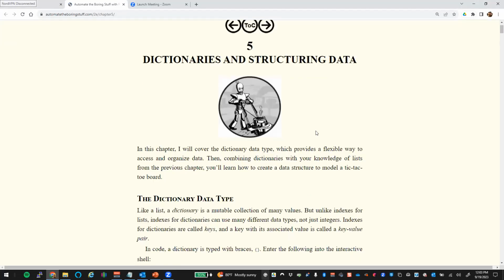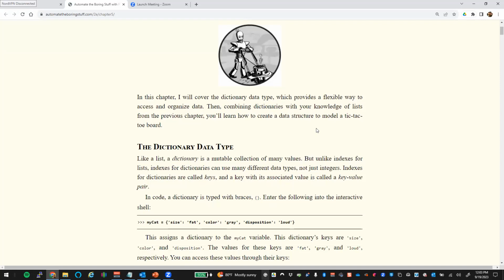Okay, so for this week, we're going to talk about dictionaries. And no, we're not talking about the book in the library that you guys don't want to go reference, right? Dictionaries is another data type, just like lists, all right? So like a list, a dictionary is a mutable collection of values. However, unlike lists, we have indexes, right?